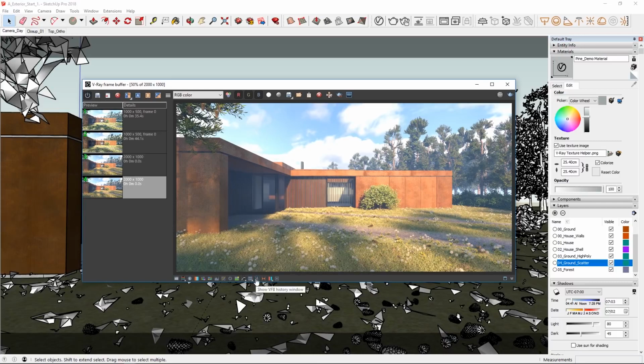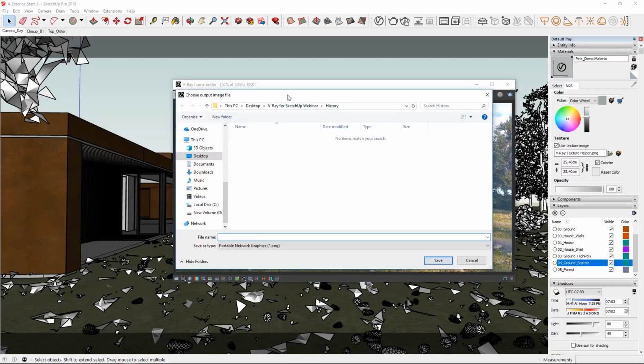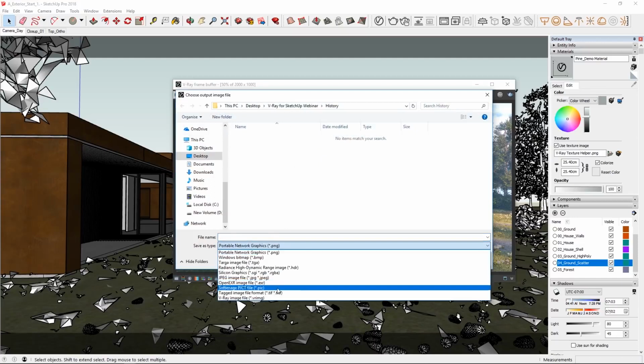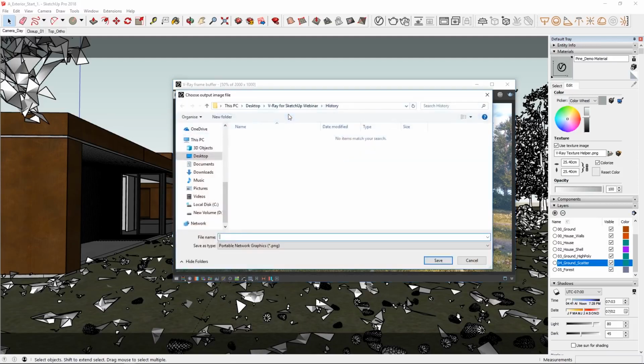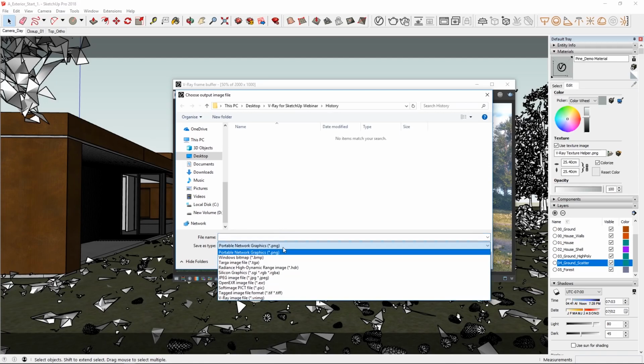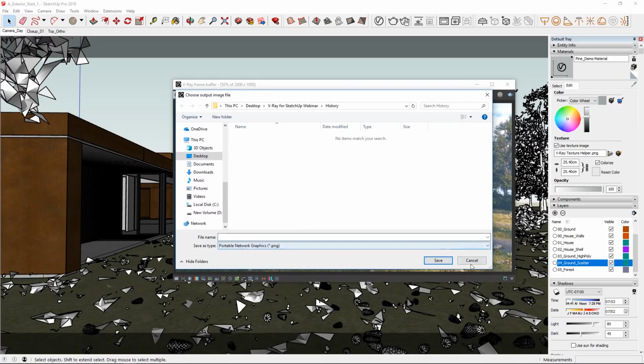Of course, you can save your image directly from the frame buffer and choose one of the many formats available. In case you want to save not only the image but also the render elements in separate files, just hold on the icon and choose Save All Image Channels. Again, choose the format you want and you will have all the files.